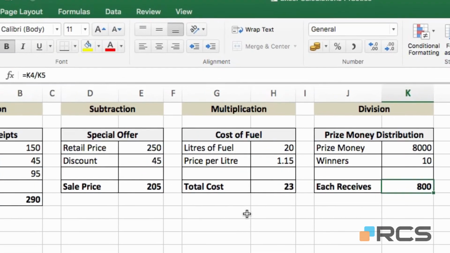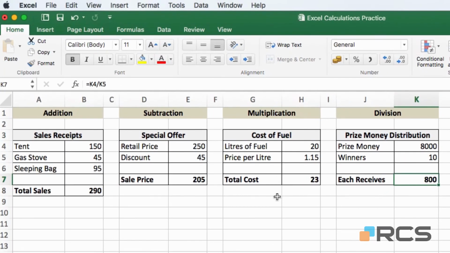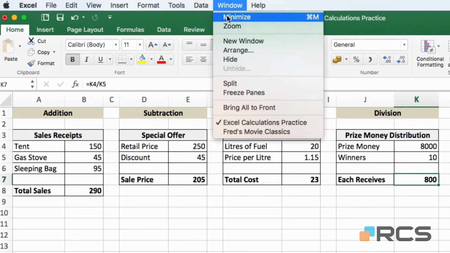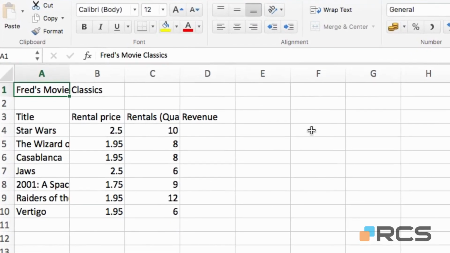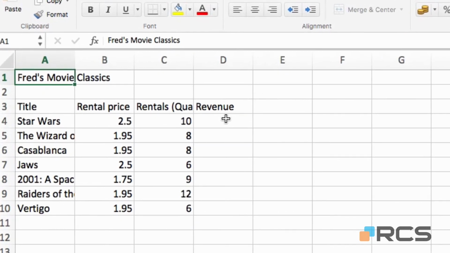And finally in this video, I'm going to return to that spreadsheet I started to create in the second video. And if I click on the window menu, you'll see I've got my Fred's Movie Classics spreadsheet already open. And I'm going to create the calculations for the revenue column. So let's first of all click into cell D4, where I want my first result to appear.